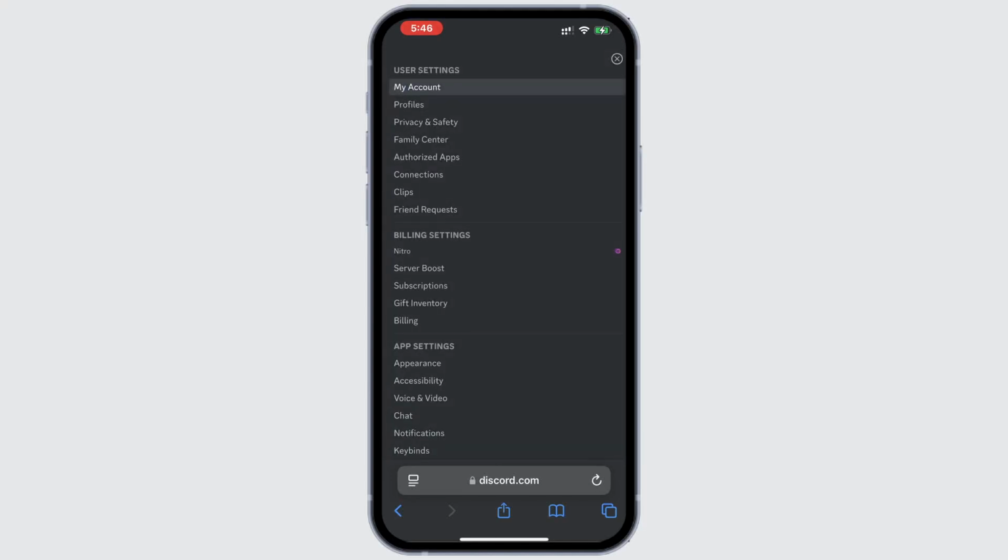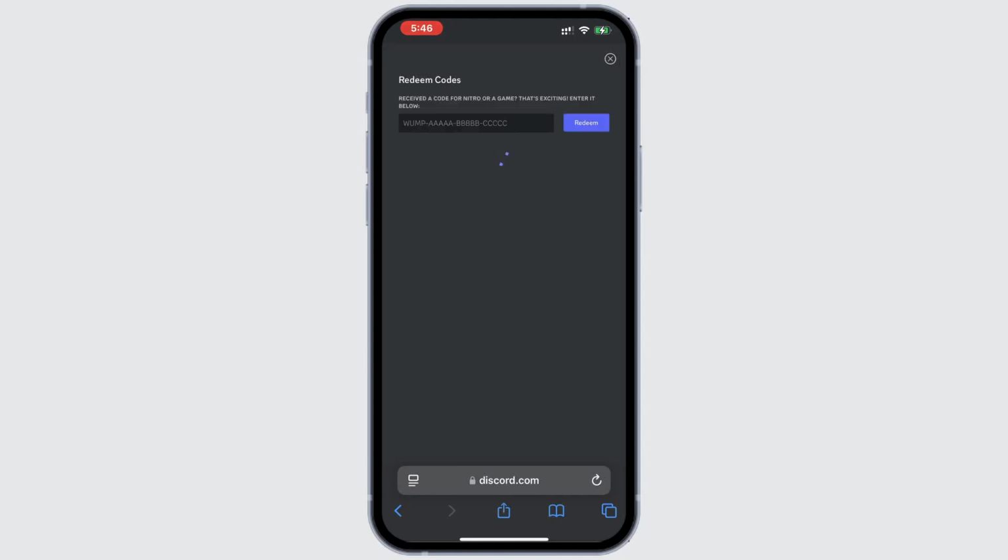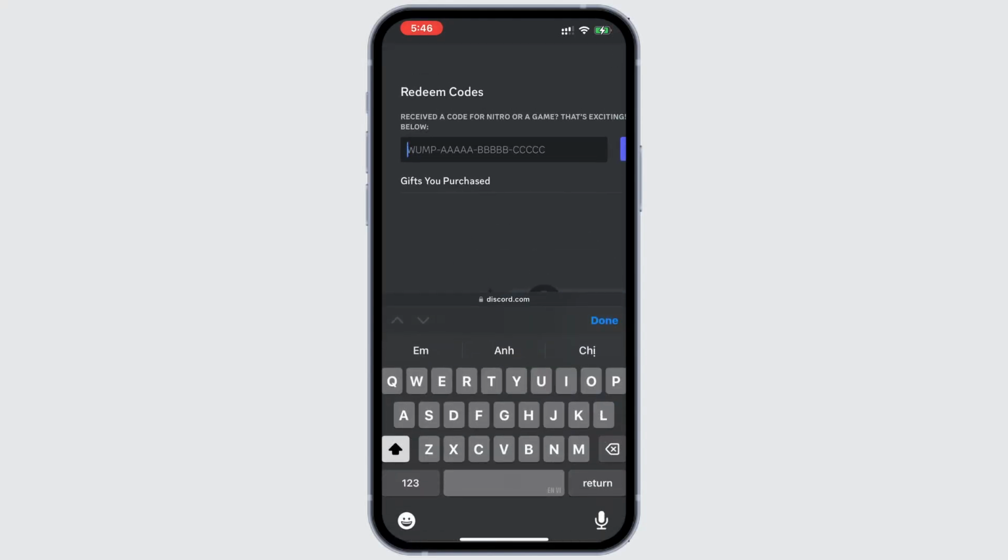From there, go to the gift inventory where you'll have the option to redeem your Nitro gift code. Enter a valid code and tap redeem. And that's how you redeem Discord Nitro gift codes on your mobile device.